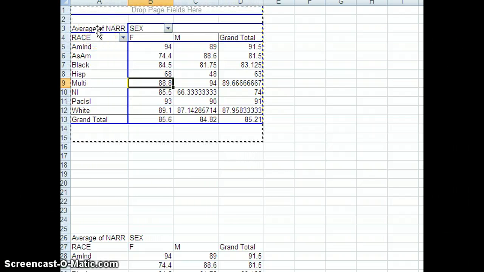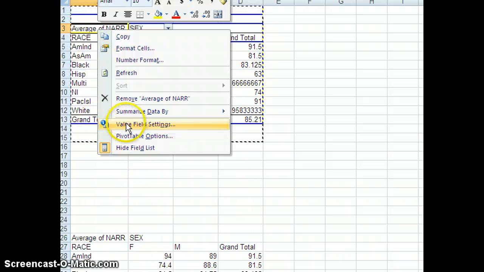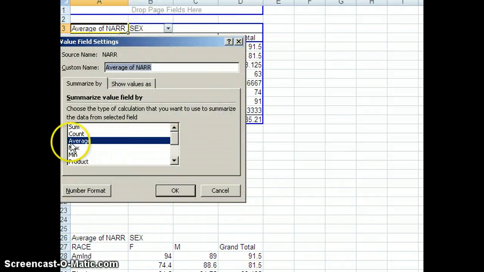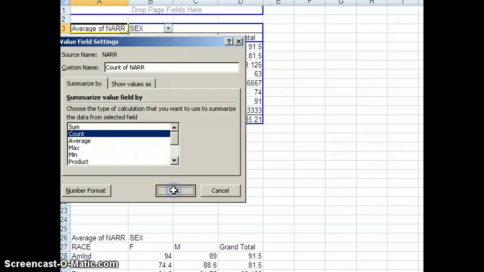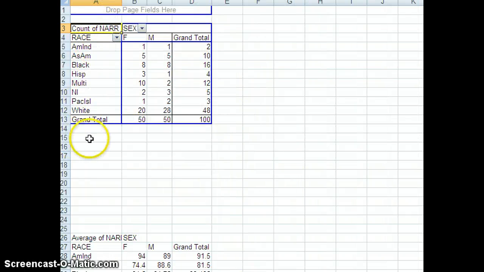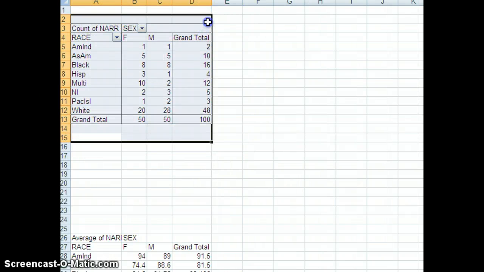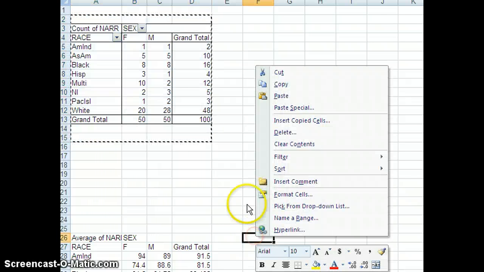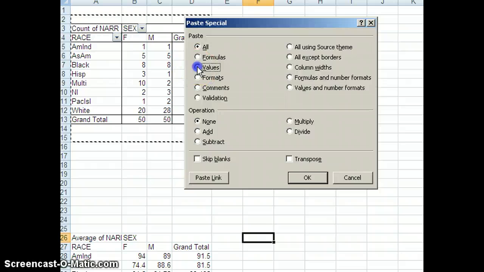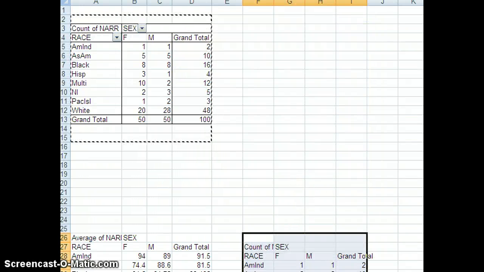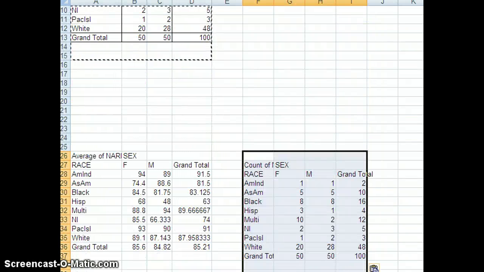By using the right mouse up here, I want to go to Value Field Settings. I want to change that to Count. And what I've done now is I'm making a copy of that, pasting it right down here beside it, using Paste Special again. That's really a handy indicator.